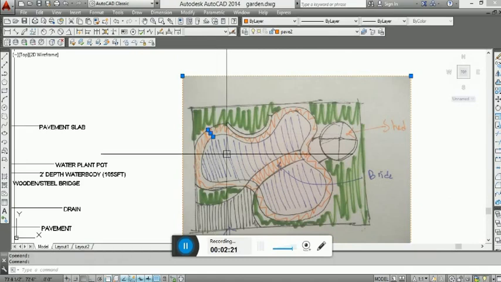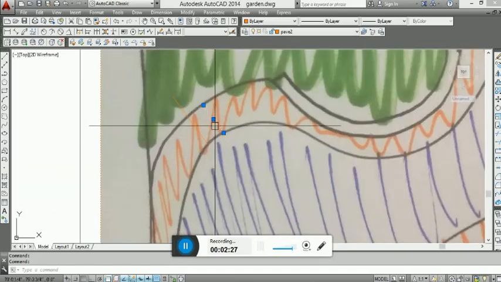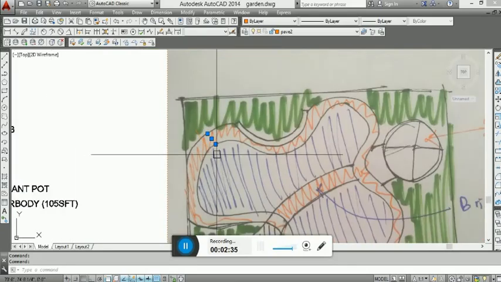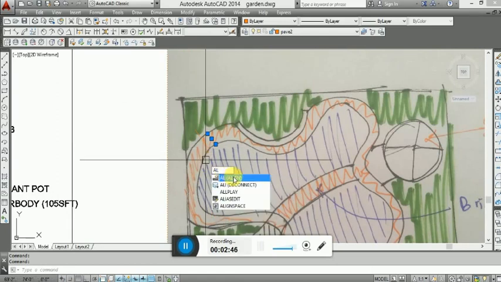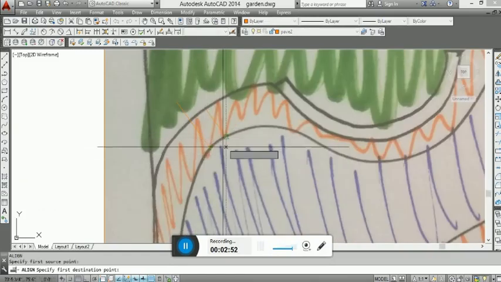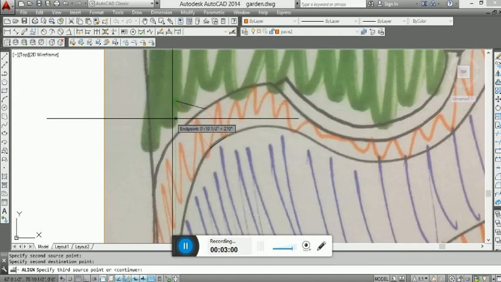So the command will be align, because I want this small line to be aligned with the bigger line. So I have selected the line and the image, and now I will give the command to make this small line as big as the line I drew. This align command works with AL space, for alignment. So AL space, then specify first source point. The source point will be the drawing line that I have. So I want this point to be here and the above point to be there.